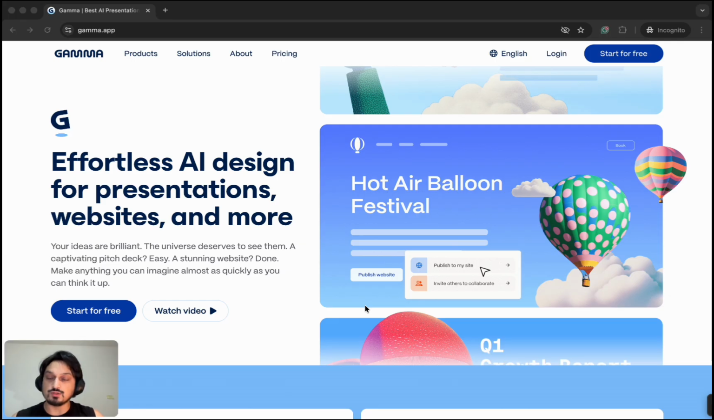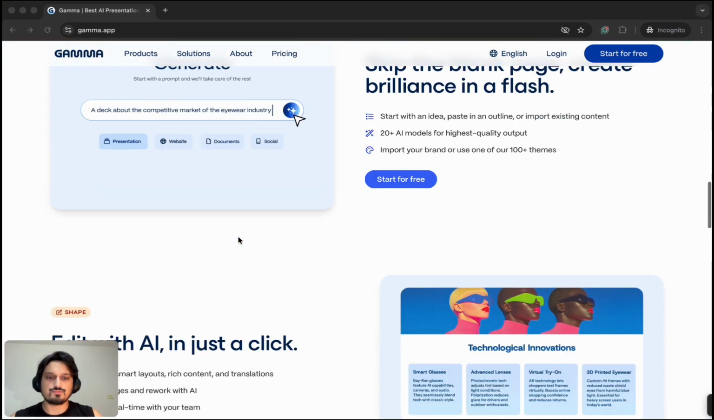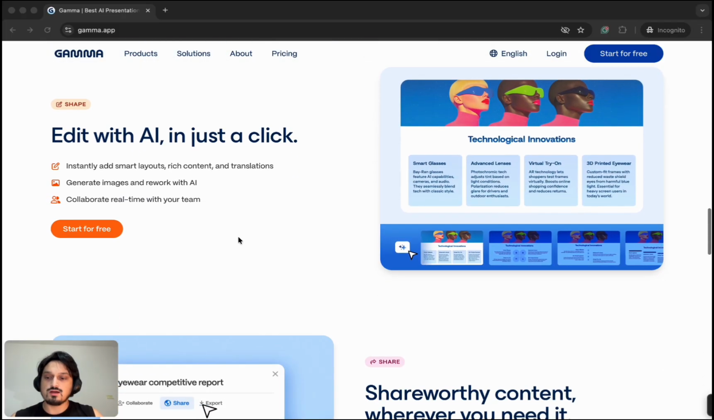It helps you in creating presentations, very good looking and very aesthetically pleasing presentations. You can create PDFs, documents. You can also create social media images or visuals for Instagram, Twitter, LinkedIn, like the carousels, and you can also create web pages using Gamma. This is the landing page, and let's try to do a walkthrough of how to use this app.